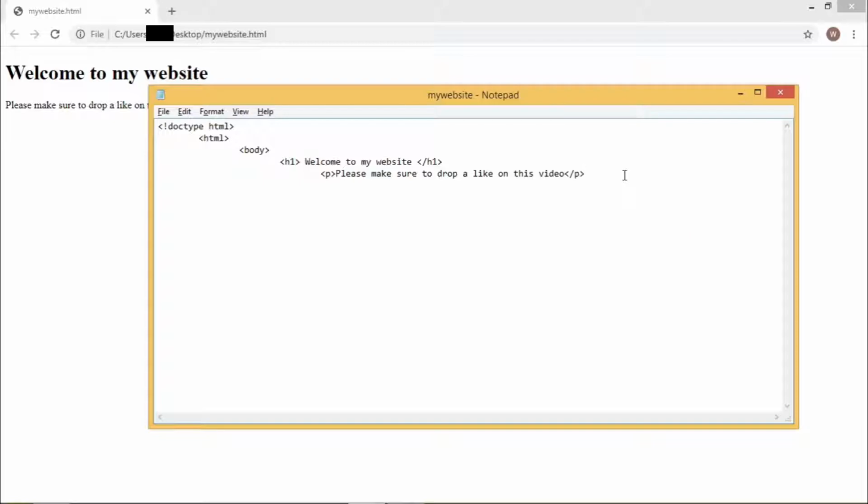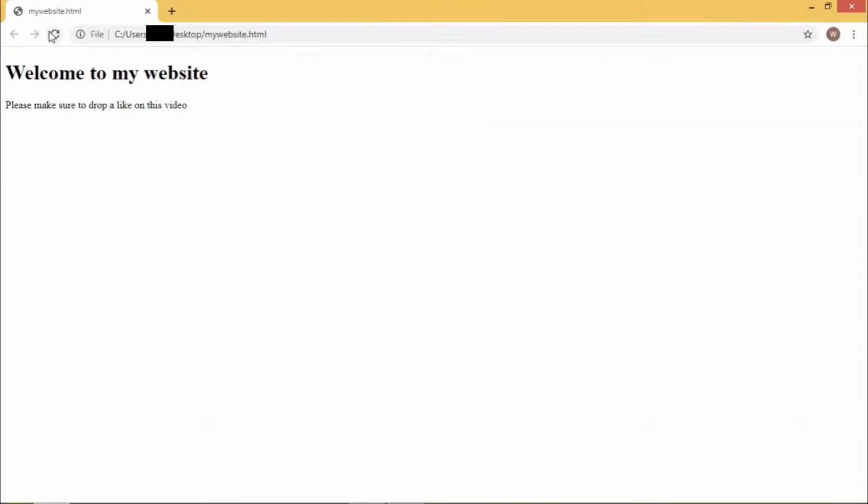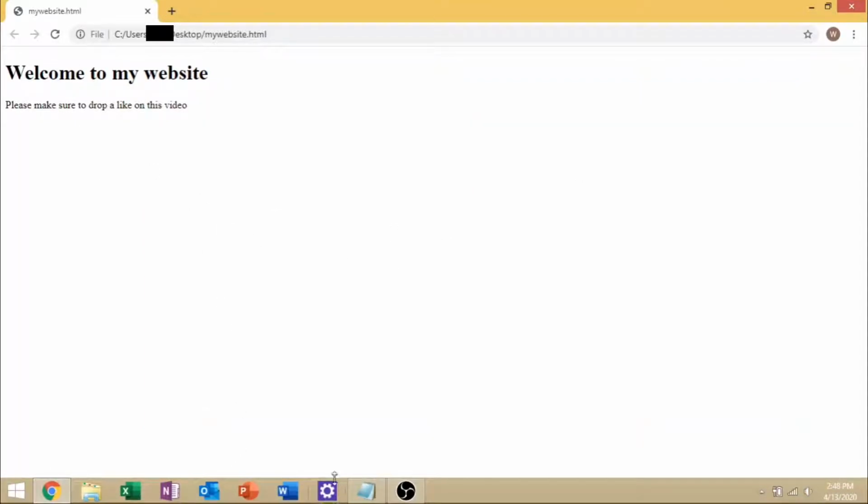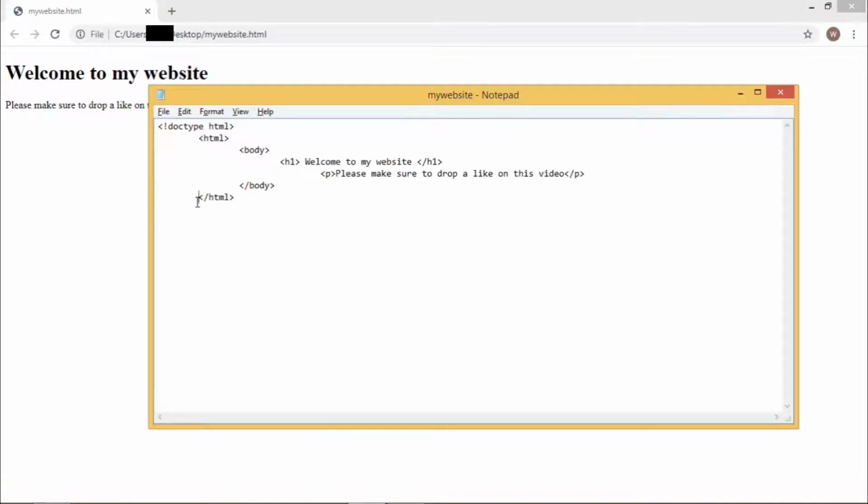So to end it all, you just have to end the body like we ended the paragraph and the headings. And the same for the HTML, which is pretty straightforward. So this is it in full, completed. It hasn't changed anything at all, but it just makes sure that everyone knows that it's ended.